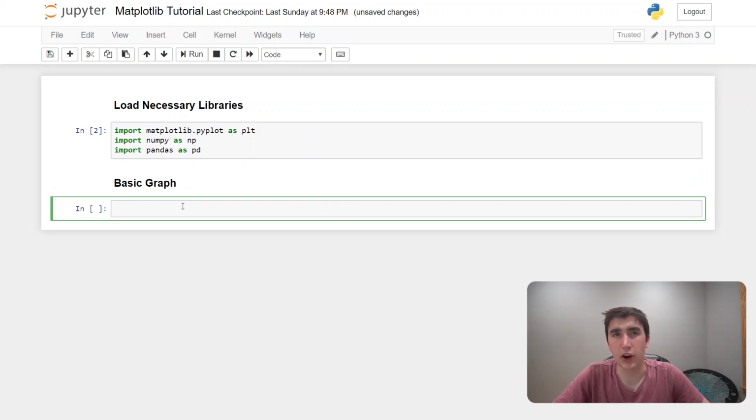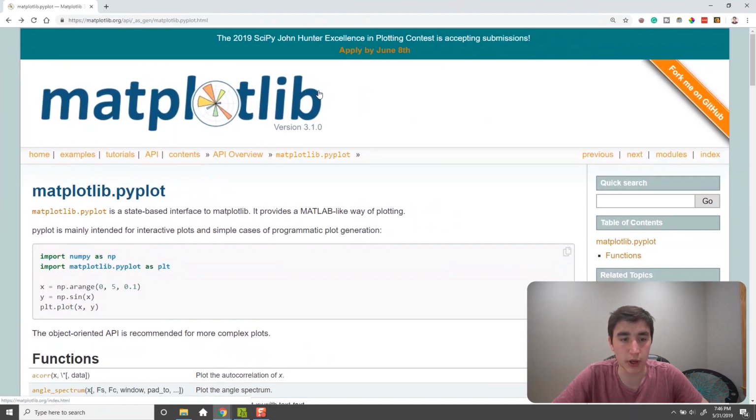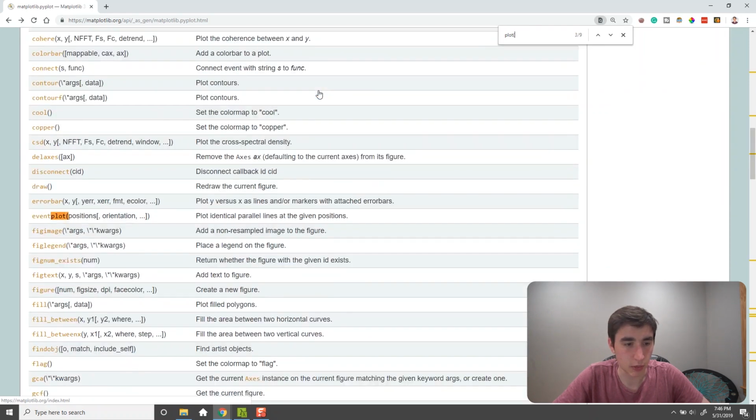I always think the hardest part about anything with Python in general is starting with that blank space. So what I recommend for Matplotlib is always start at the documentation. I have a link for this in the description, but here is the home page of the matplotlib.pyplot documentation. Whenever we're trying to do something new, just do a Control F and look for it. If we look for plot here, we're just trying to get a line graph on the screen. Box plot's not what we want.